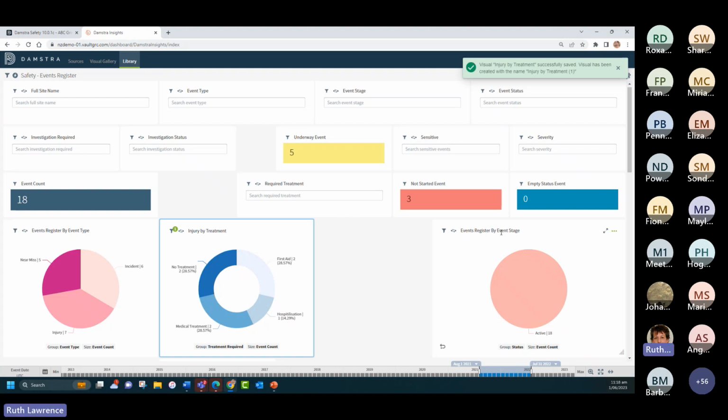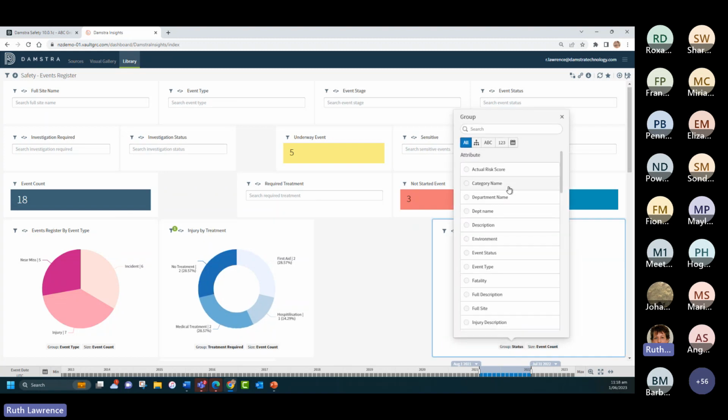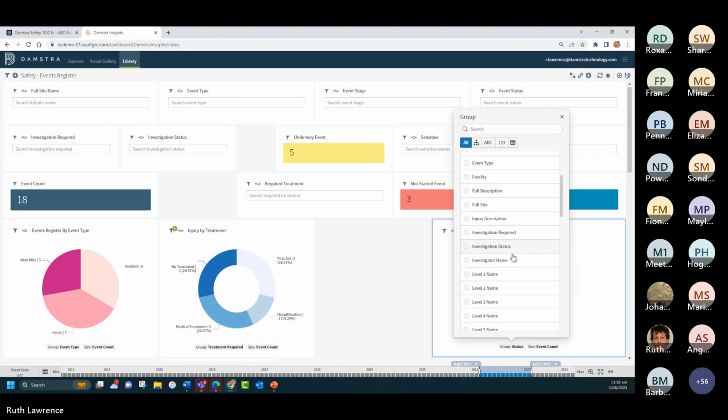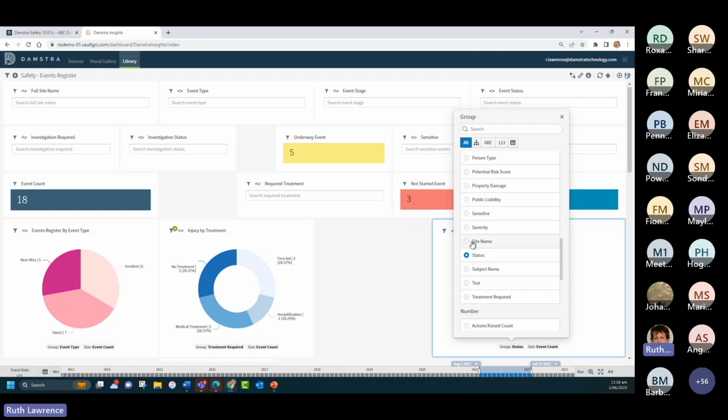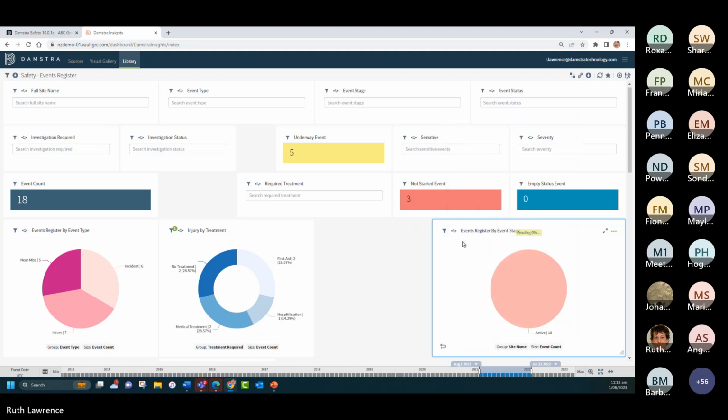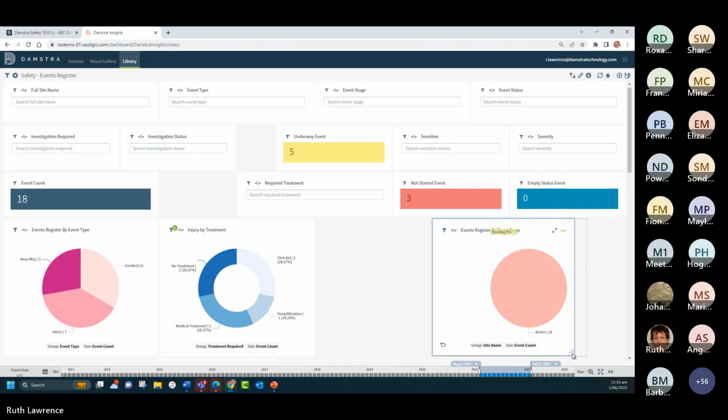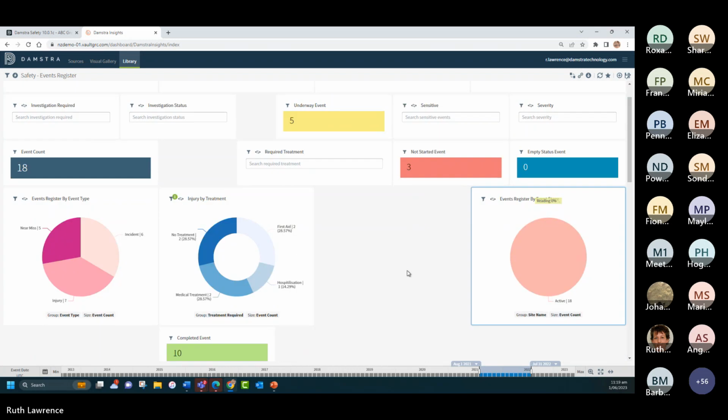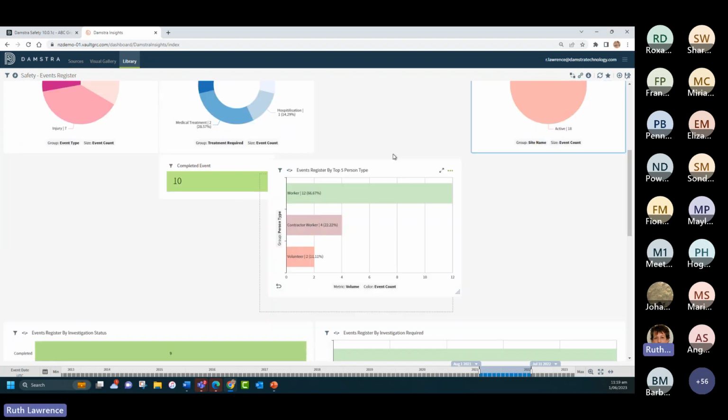This one here, event registered by event stage, it says that I've got 18 active here. I probably want to group that by site. So I can just click on that group and change that to the site name. And where did that bar graph go? I'm going to put that back up there.